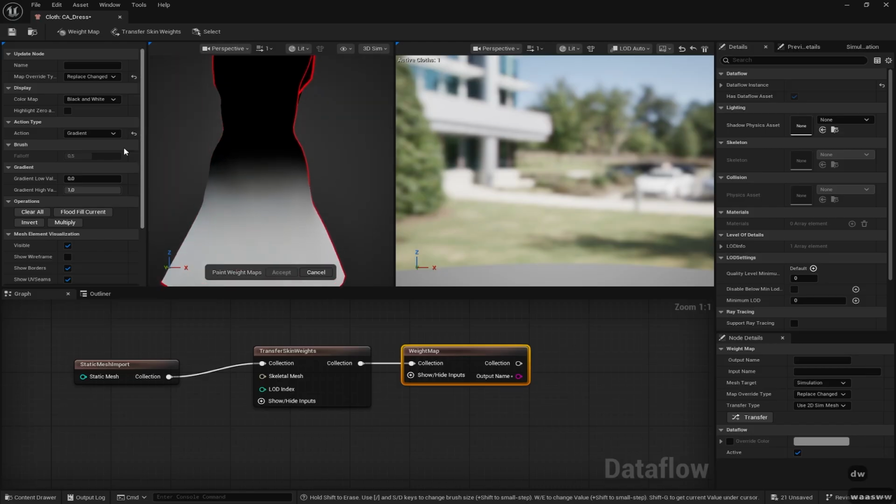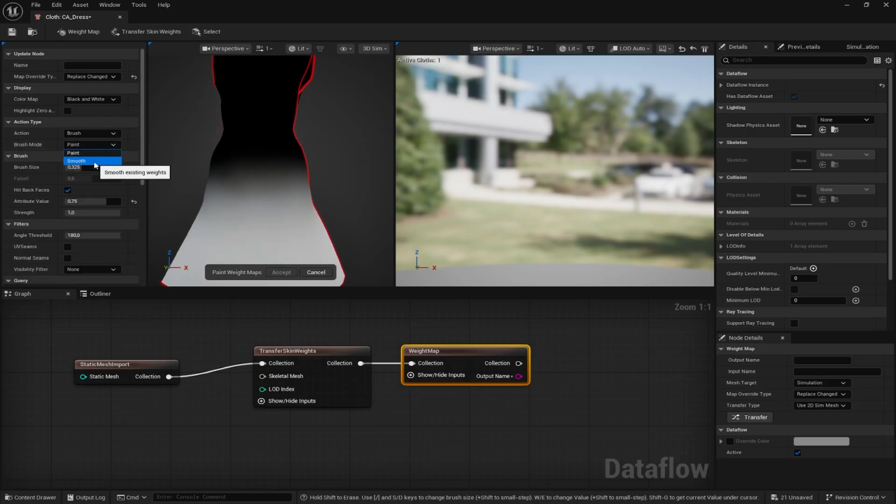Alternatively, you can also use the brush, where you have a paint and a smooth mode, and where you can choose the brush size and the color, the value. This is the brightness, for example. So black means doesn't move or doesn't simulate. It moves, of course, with the skin weights, and this one will be simulated.